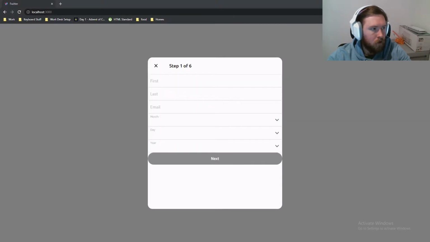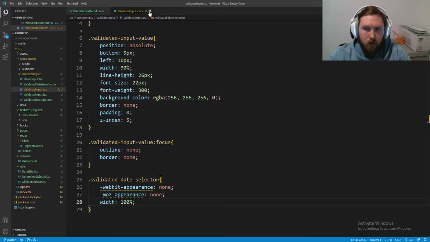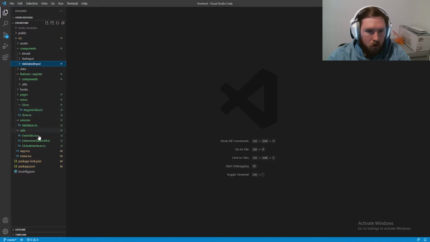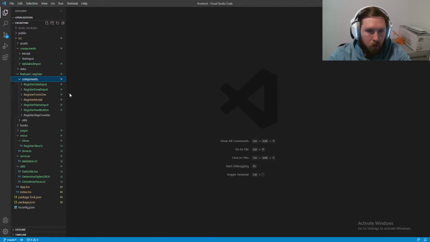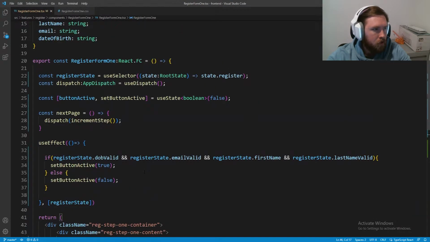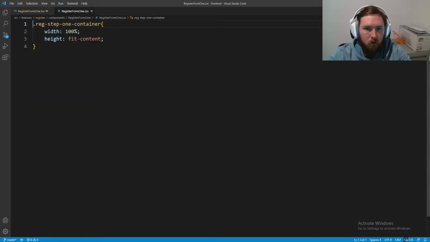So now what we need to go ahead and do is just start working on the CSS in general for the register form 1. So let's pop back in here and close out of a couple of things. I'm just going to open up register form 1 real quick. If I can find it, components, register form 1. So we're just going to do a couple of changes. We still have our reg step 1 container and reg step 1 content, and these are going to be the two that we focus on.